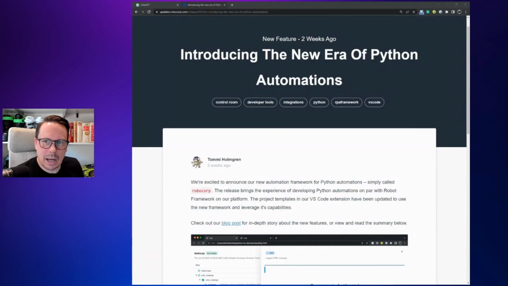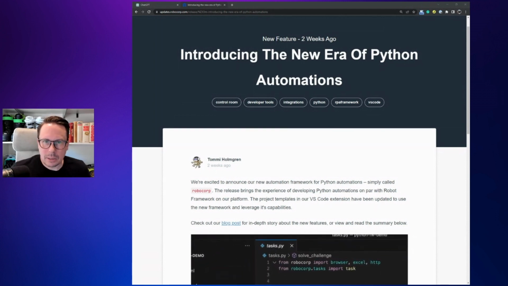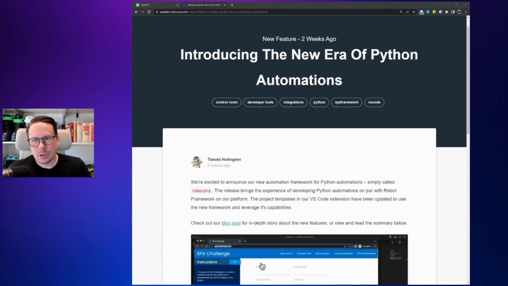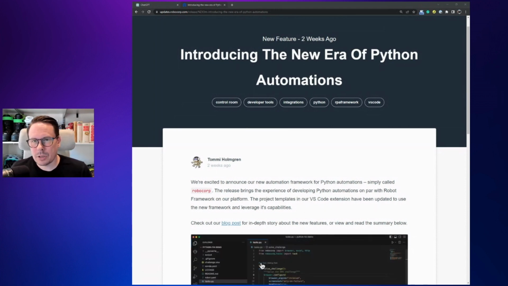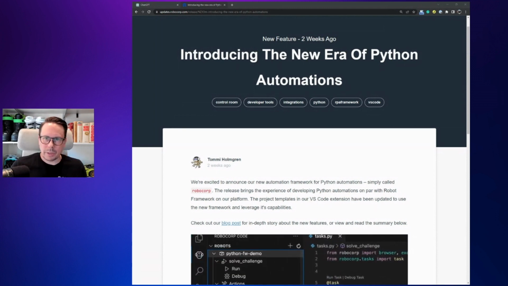So a little recap on what we released about 2 weeks ago. Completely new framework for Python automations. It builds on what we've already had. So you remember you can build Python automations and you can build Robot Framework-based automations on our platform. But there have been some things where you kind of miss out on features if you chose to build 100% on Python. What we wanted to do is to bring Python on par with building with Robot Framework.